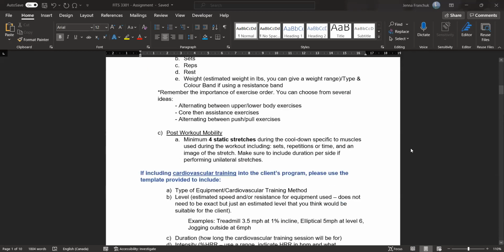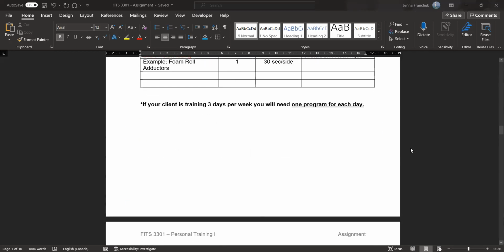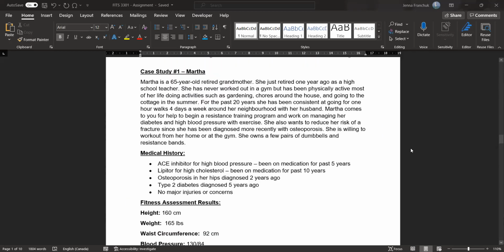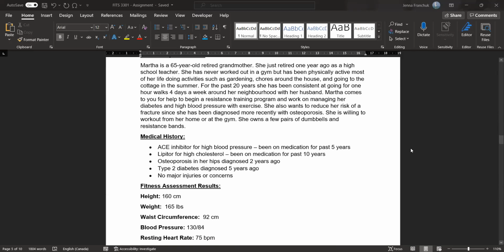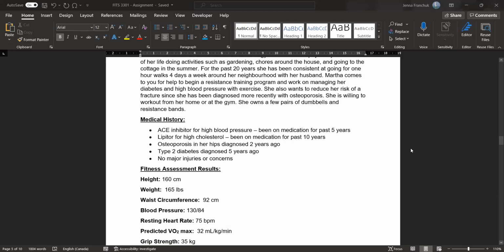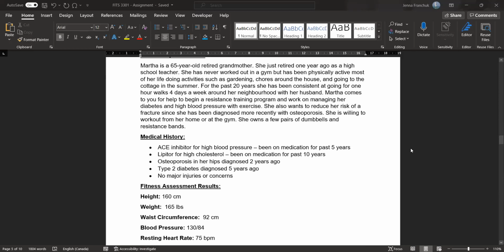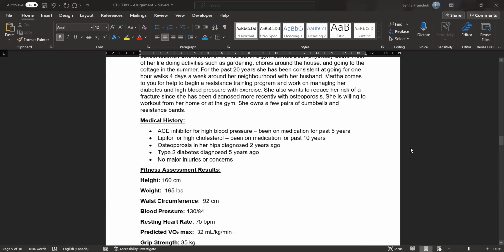So I'm going to bring you to the case study. So you have to just scroll down through the document a bit and we'll see case study 1 here. I'm not going to read all the details of the case study. You can go ahead and read that, but I'd like you to read about her background, okay, and her medical history. There's no tricks here about the medical history, but just understanding that this client is 65 years old. She does have diabetes. She doesn't have major injuries. So just being aware of that, and osteoporosis is something else you want to take a look at.